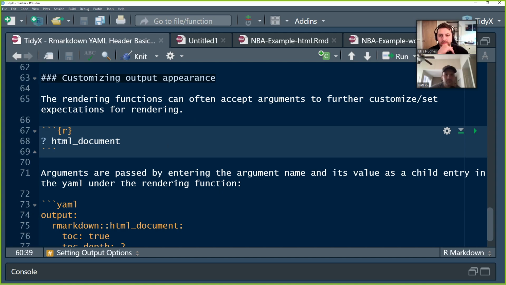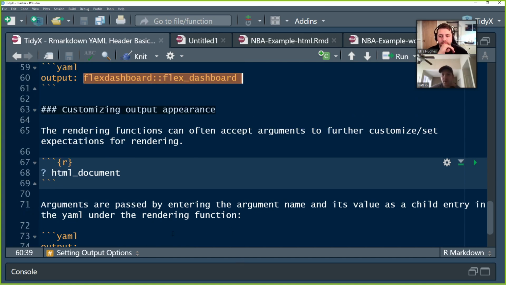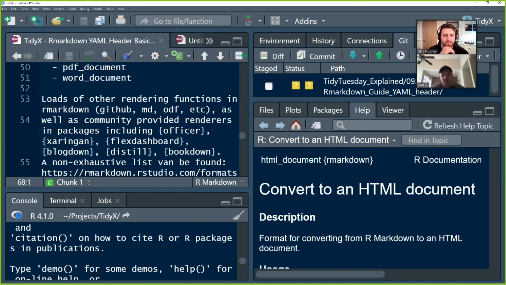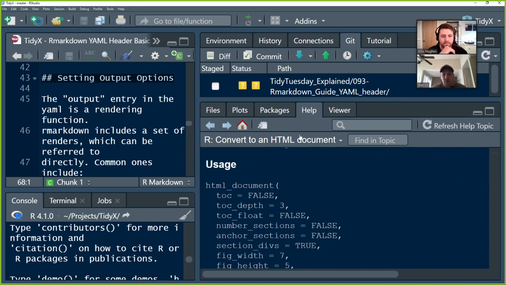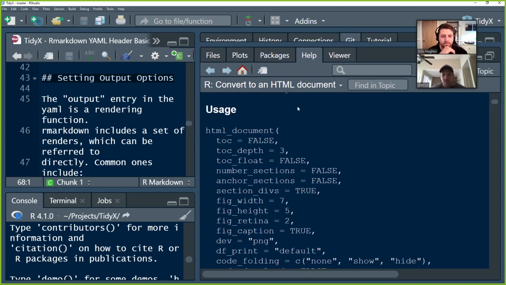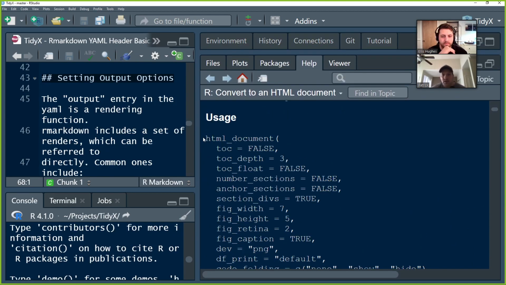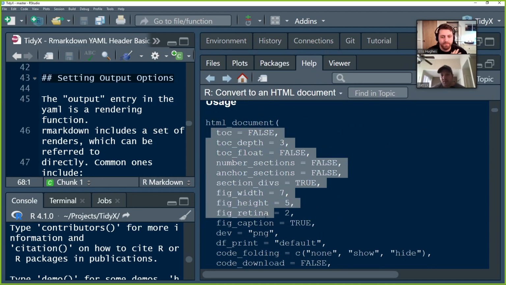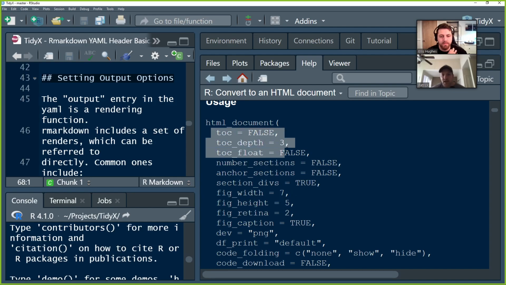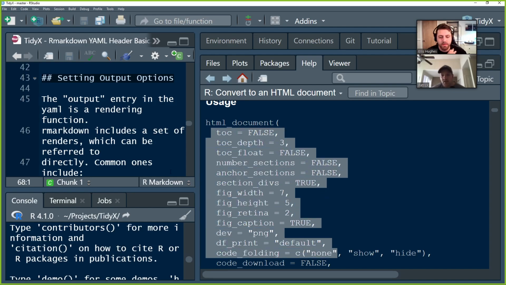So there's a whole bunch of different options that you have for rendering. Obviously, like all things in R, if you drop a question mark in front of the function, you're going to get the helper window to open up for you. And that helper window will show you the vast number of HTML document functions that you can use. We've used table of contents a little bit before. We're going to add a bunch of things in here today.